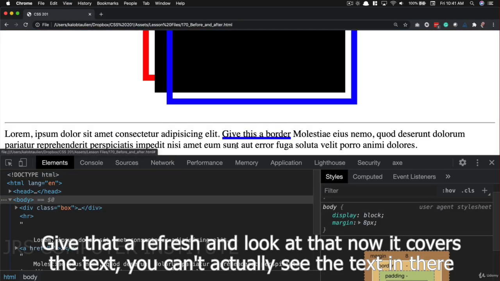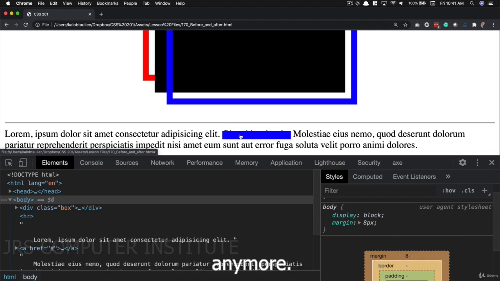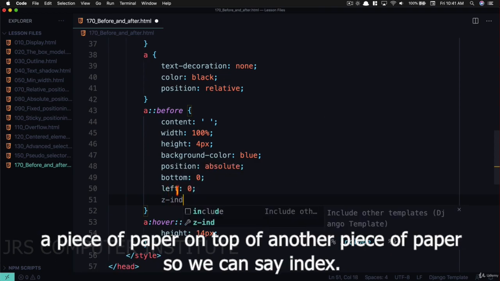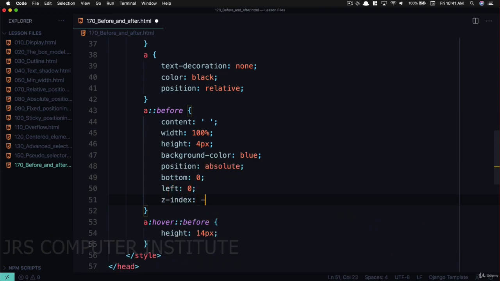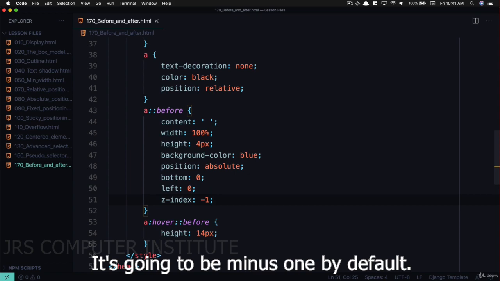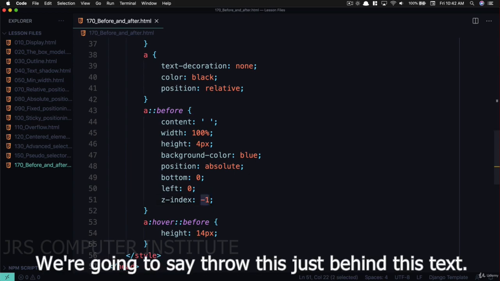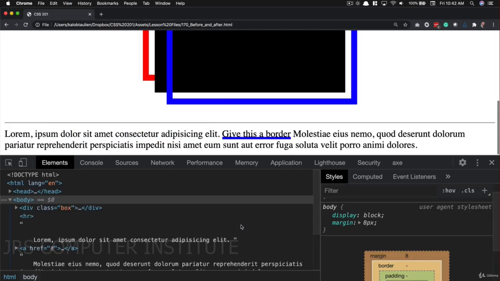Give that a refresh, and look at that. Now it covers the text. You can't actually see the text in there anymore. Instead, what we can do is say, always be below the text, be underneath it, like we're layering a piece of paper on top of another piece of paper. So we can say z-index is going to be -1. By default, all z-indexes are at 0. We're going to say, throw this just behind this text.